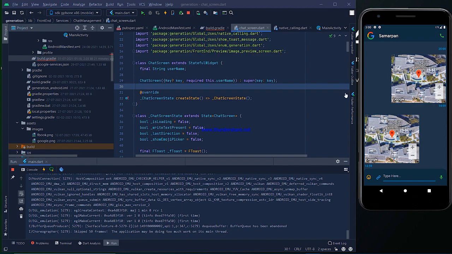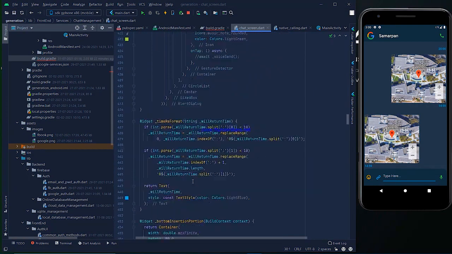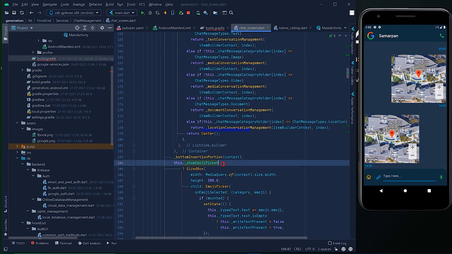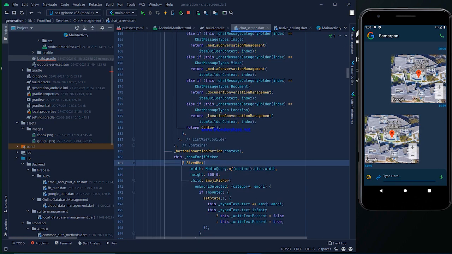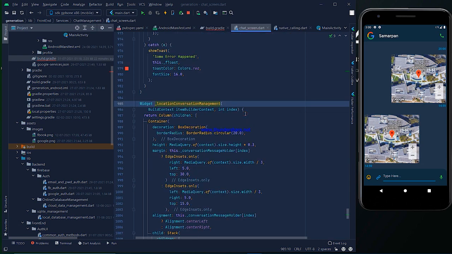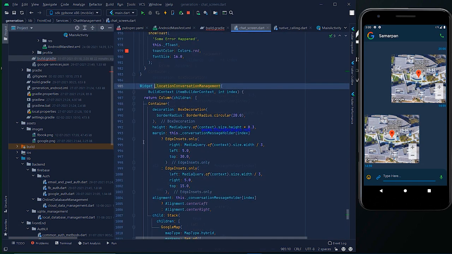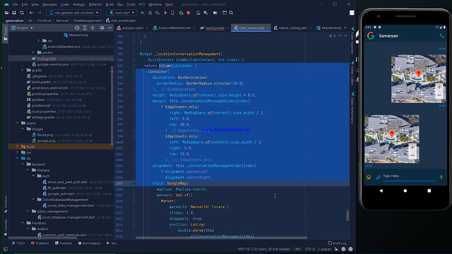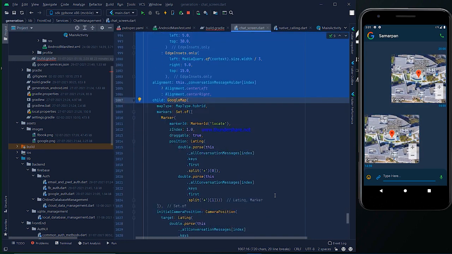Now let's understand what I did in the code. So we can start from here. Here you can see for the chat message type location, we check another else if condition and switch to that location conversation management, just like it takes itemBuilder, context and index. And after that, just like before, from the column to the child, all the things are the same, just like other location conversation management. So I don't explain it again.